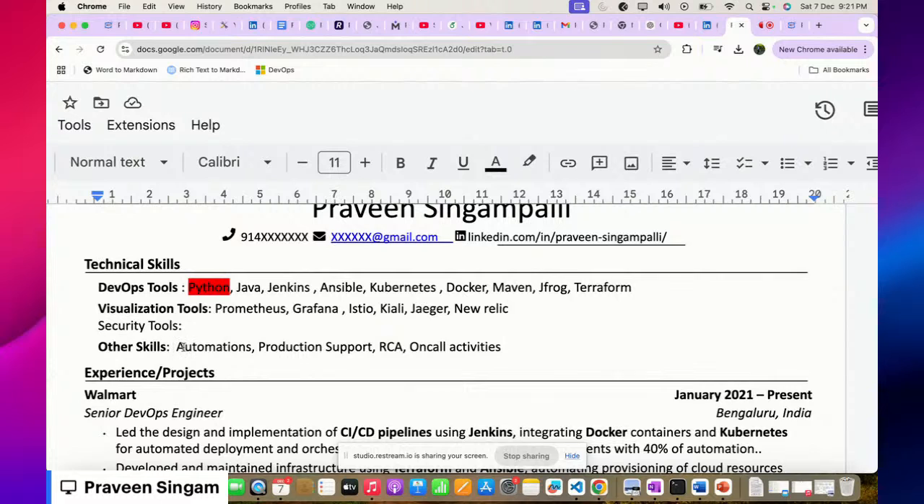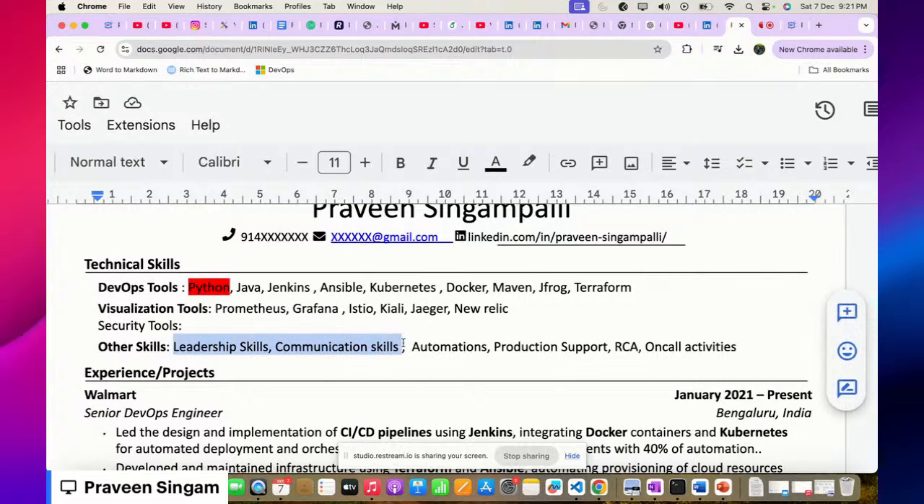Now, let's consider that you are a fresher. If you are a fresher, you can put the leadership skills, and what else you have, like communication skills, and some other skills also according to your experience. If you are a fresher, always make sure you need to get a job.